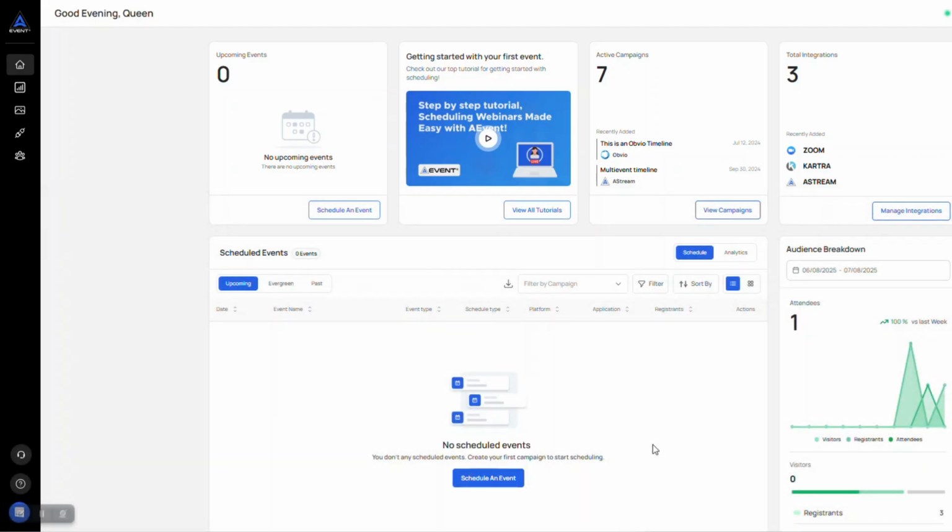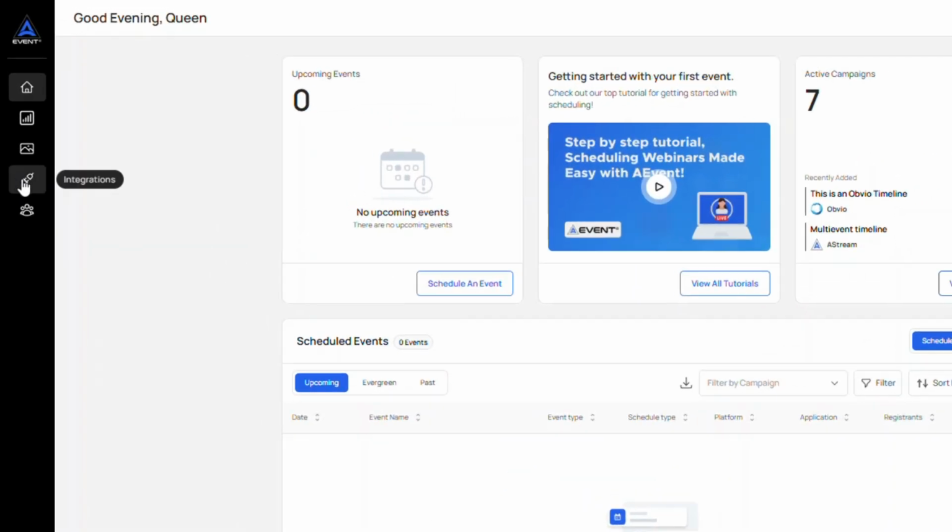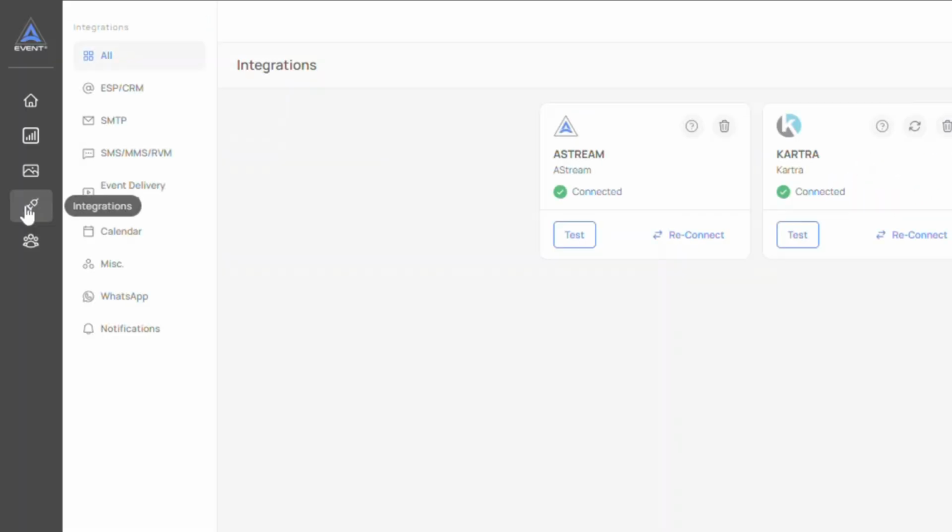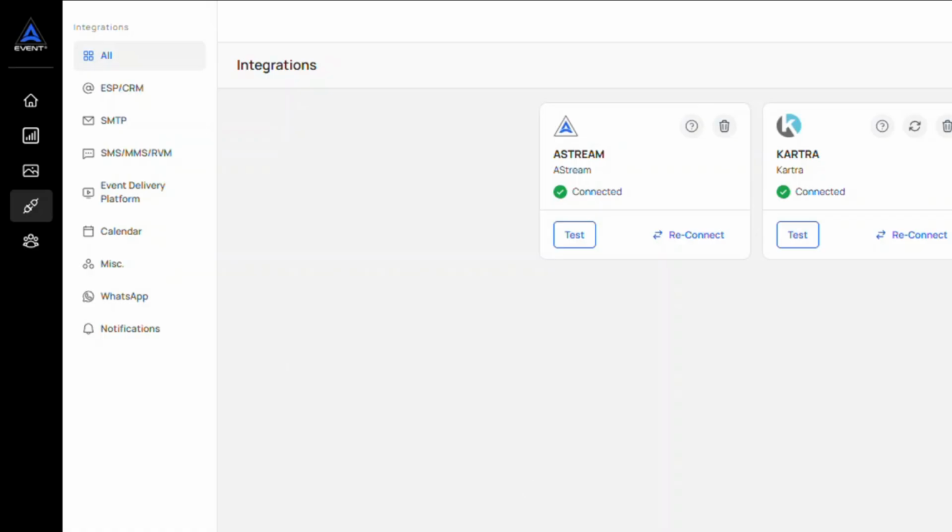First, what we need to do is go to the integrations panel. It's this one here on the left hand side. This is where you'll see all your available connection options. Currently, I have this clicked, Event Delivery Platform. So this is what you'll see here. Now, as you can see, we currently have AStream and Zoom connected for our streaming platform.